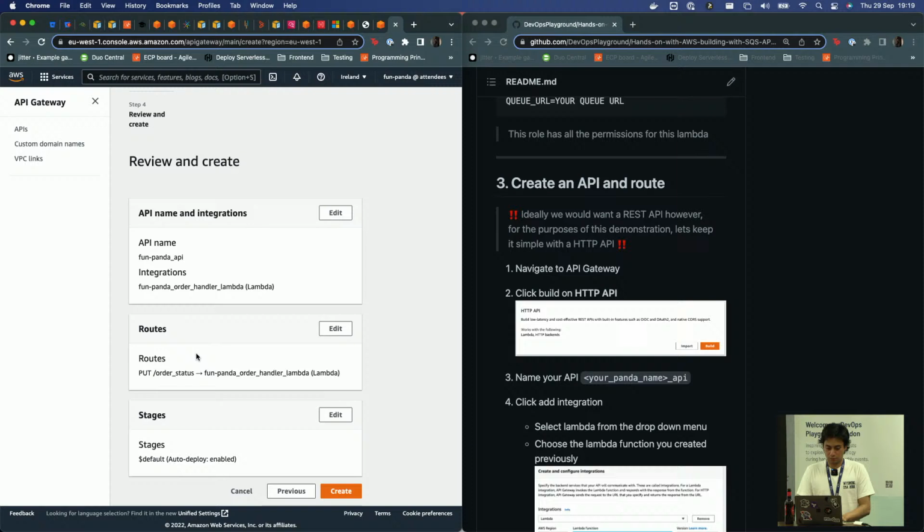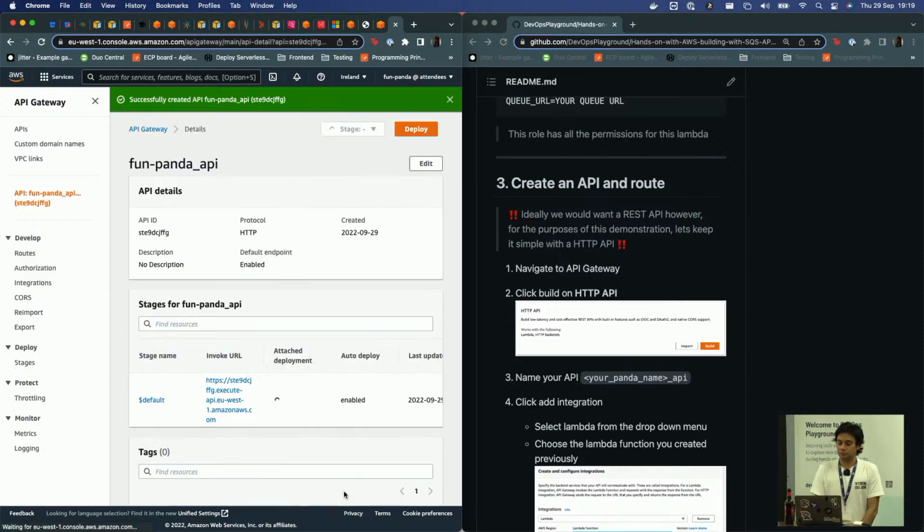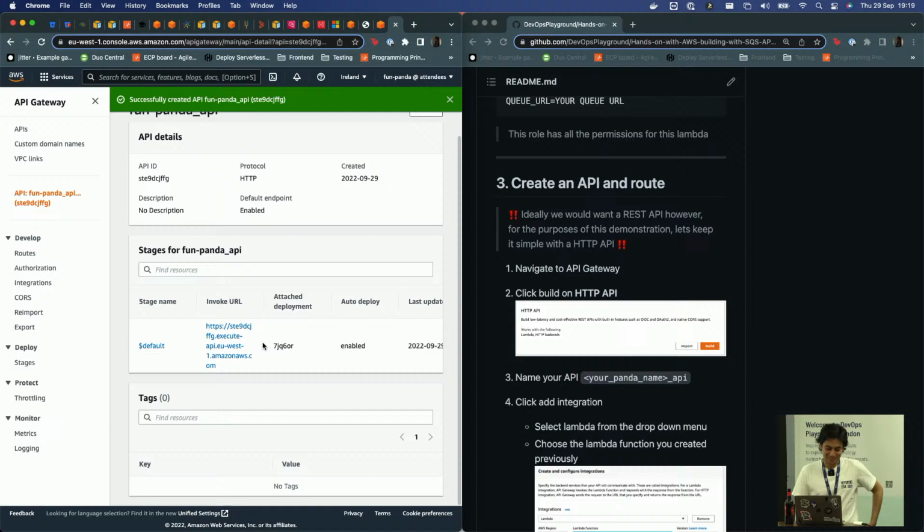And you can see, we can just create our API. Congratulations, you have an API. How easy was that? No Spring or Express or whatever people use. So yeah, and this is the invoke URL you've got here. So this is the URL to talk to the Lambda.